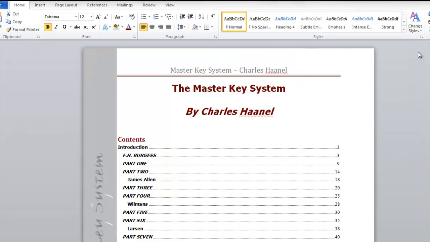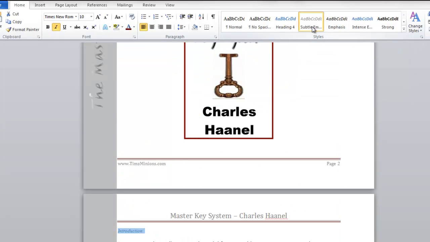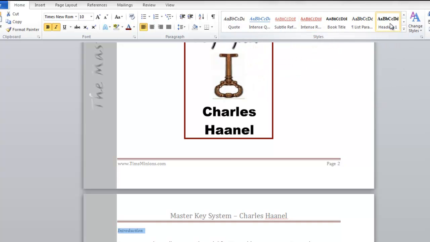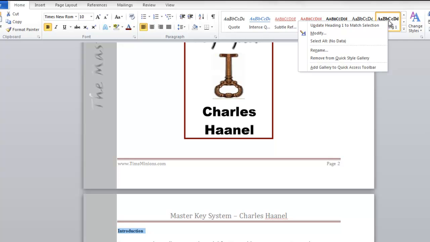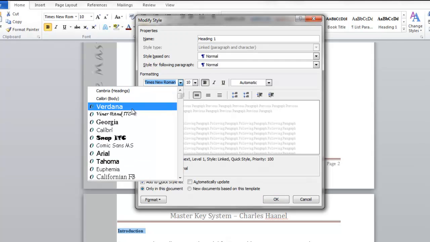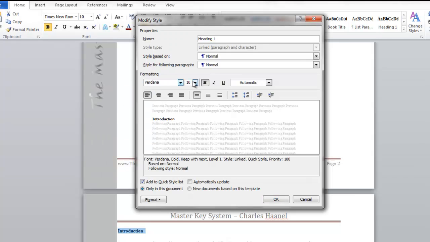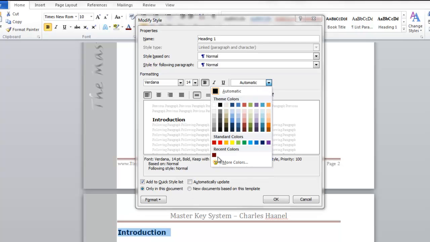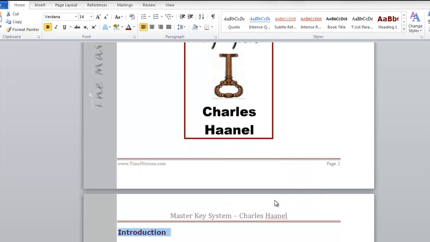For example, I'm going to click on, let's go for this one for a second, and then I'm going to put heading 1 onto my board. If you click on it with your right button, go to modify. You can change the heading 1 setting, so we're going to go with Verdana. I'm going to go with 14, and I'm going to go with bold, which it was, and then there should be a font colour somewhere. There we go, with that colour there. I'm going to click OK.